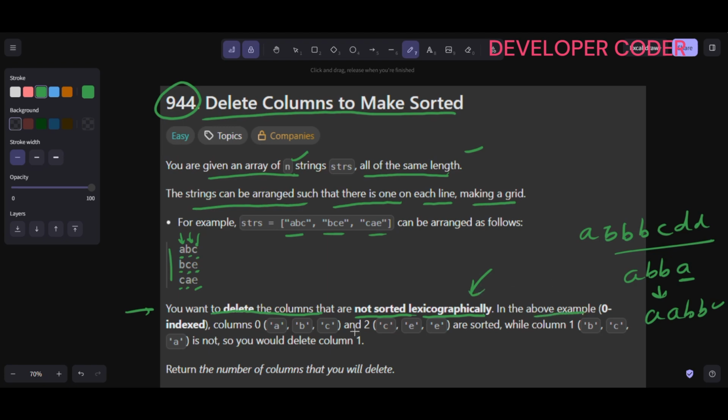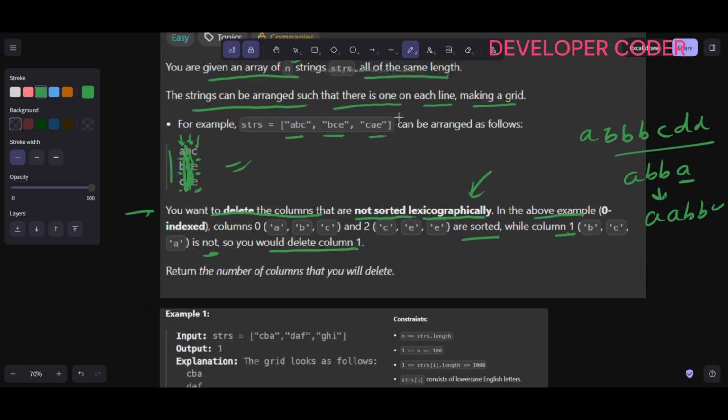So in the above example, if you see, column 0 is A, B, and C, right? And column 2, right, we have C, E, E, right? They are sorted, while column 1, B, C, good, but A, right, B, C, A is not. So you would delete column 1. So we have to delete this column, right? So one column we are deleting here, right? So we have to return the number of columns that you will delete. That's it. Very easy, right?